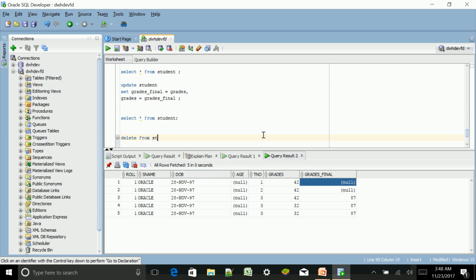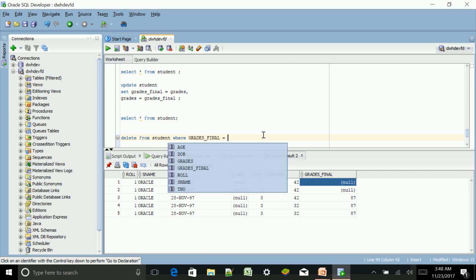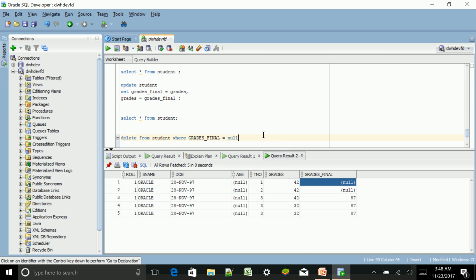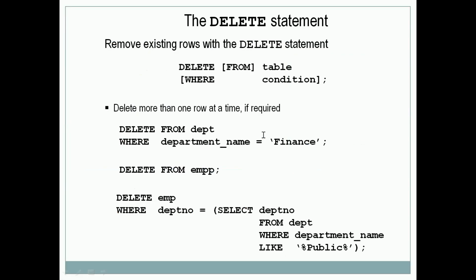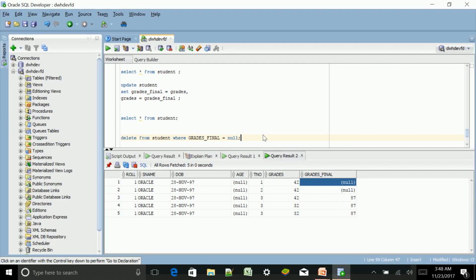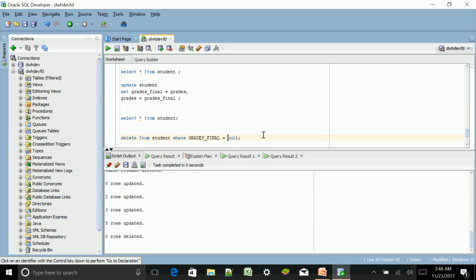From UTNT where grades underscore final is equal to null. Here from this table we want to delete something, and we want to delete only those rows where our grade finals is null. Run this.